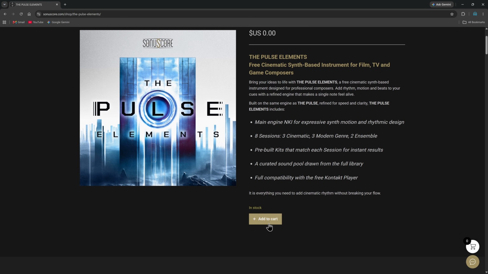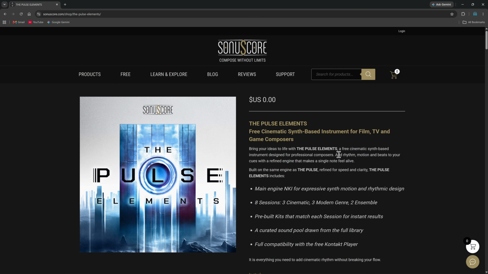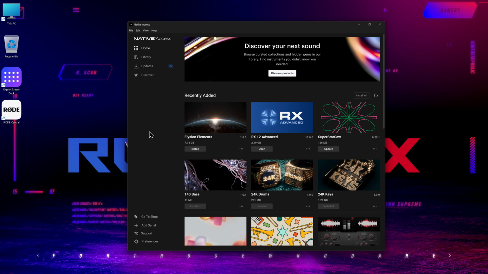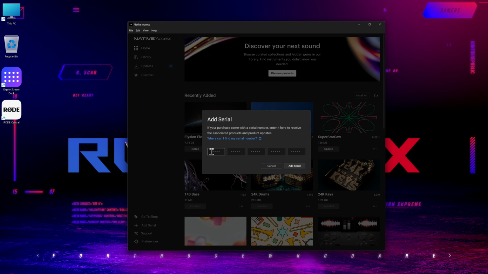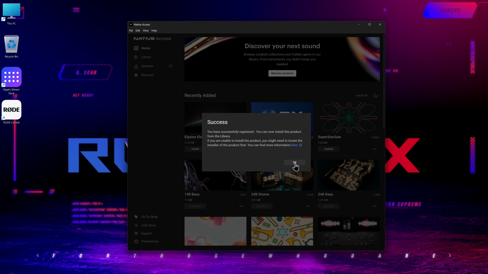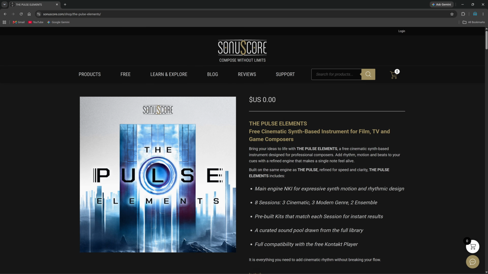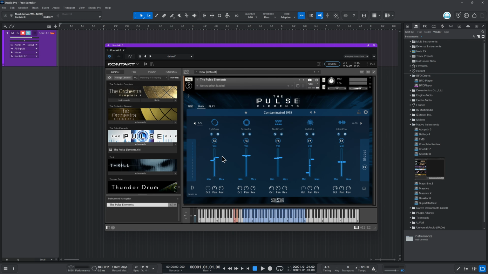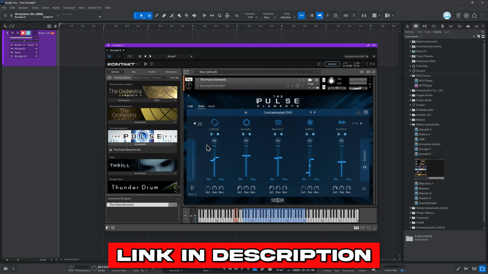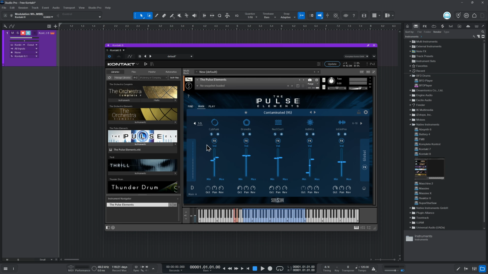Now, what you do whenever you add this to cart and you get it for free is you will get a serial number, which you will then input into Native Access. Native Access is also free. It's like their download manager if you're not familiar with that. And then once you put it into Native Access, you'll be able to download it from there and it will show up right in the full version of Kontakt or even the free Kontakt Player. So if you want to pick it up for yourself, again, head down to the description below and pick up the Pulse Elements for free from SonuScore.